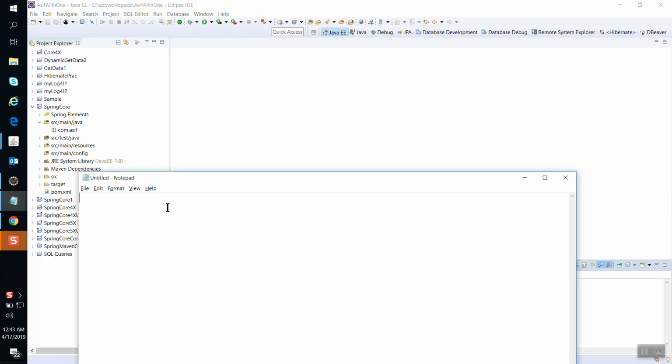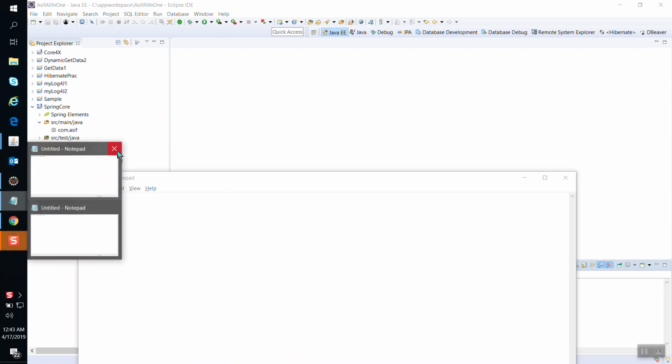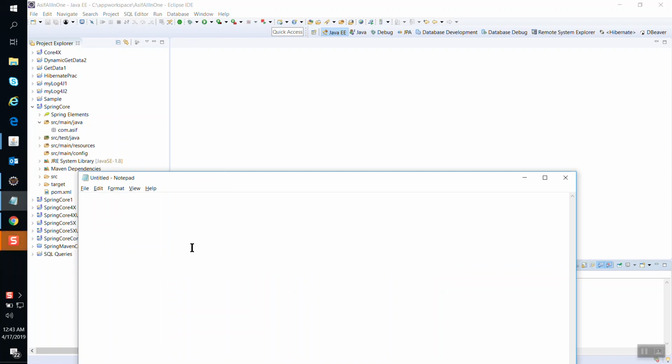Hello, today we're going to talk about the two annotations. One is PostConstruct, and the other annotation is PreDestroy.